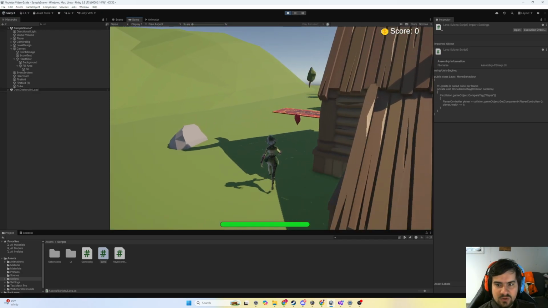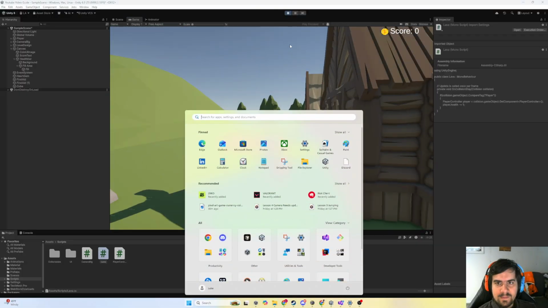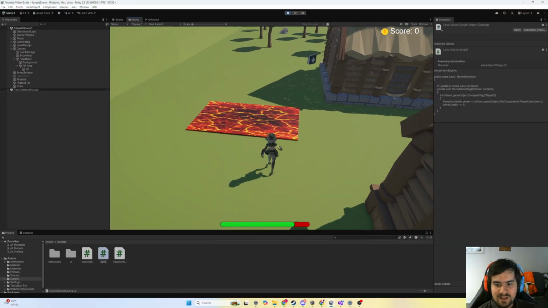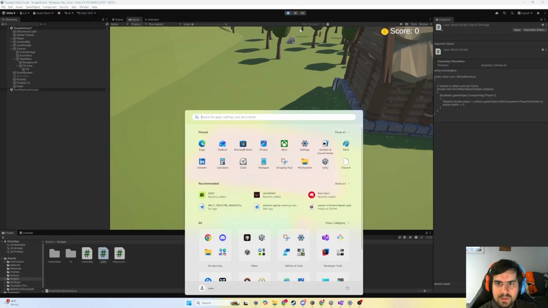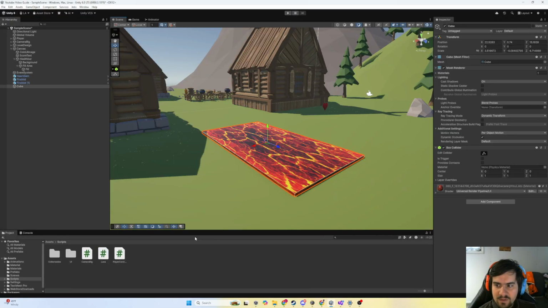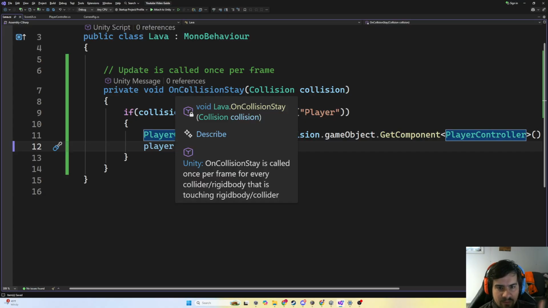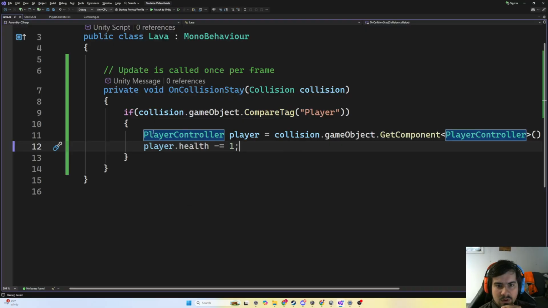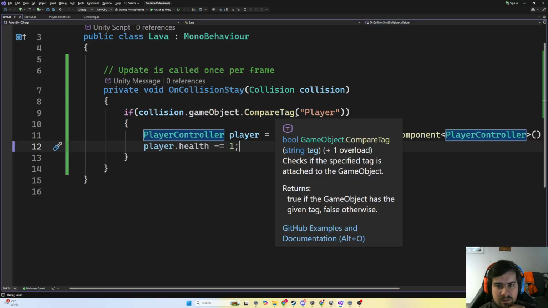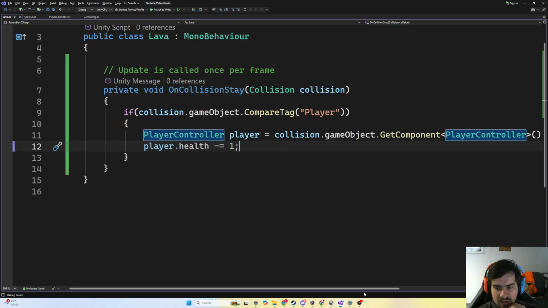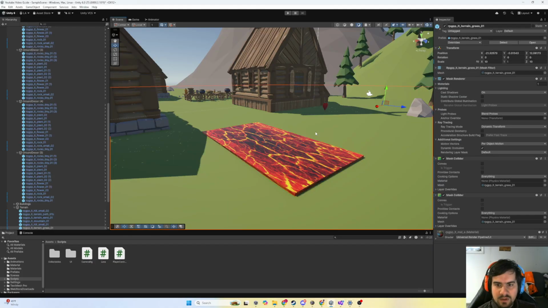So did I put the script into the game object? I did not. So that game object will not do anything because there's no script in it. So if I touch this, nothing's happening. So let's drag the lava script into the lava. And let me read it one more time. So on collision stay, so every frame that we're touching this thing, if the thing we're colliding with has a player tag, then subtract 1 health. Okay, that should be good.